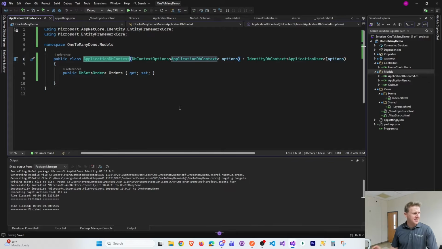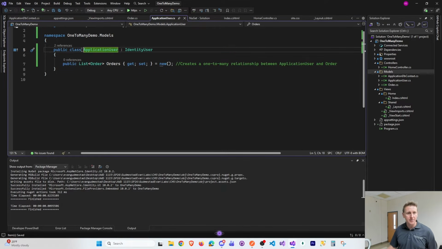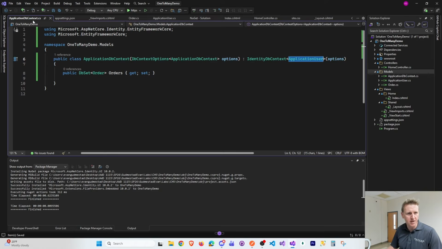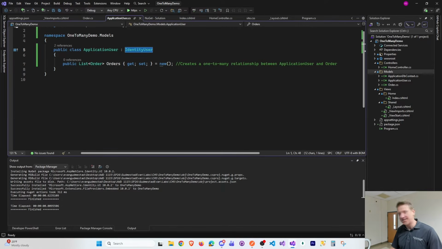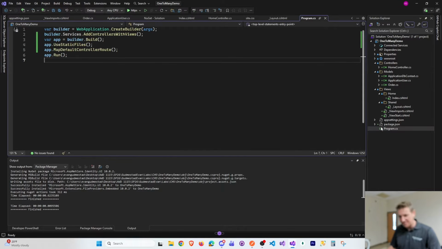So our DB context is already just a little bit different than what you saw last time. And remember, application user is our user class that inherits from the built-in identity user. So that's our DB context. Now we get to inject that DB context into our controllers so that we can ultimately tie into our database. So this is dependency injection. We've seen this a time or two.